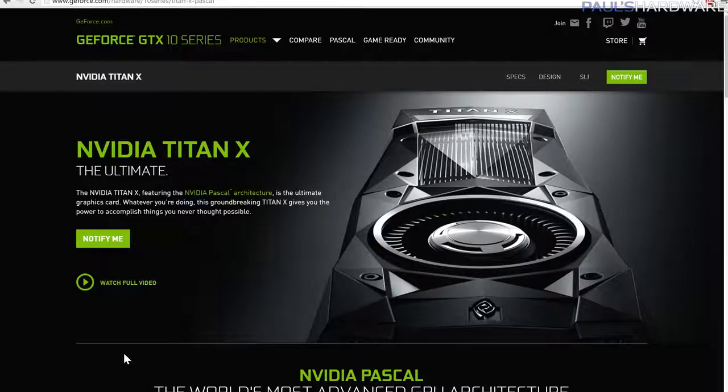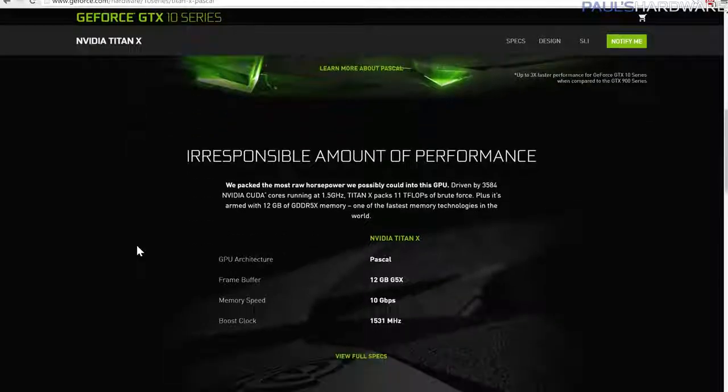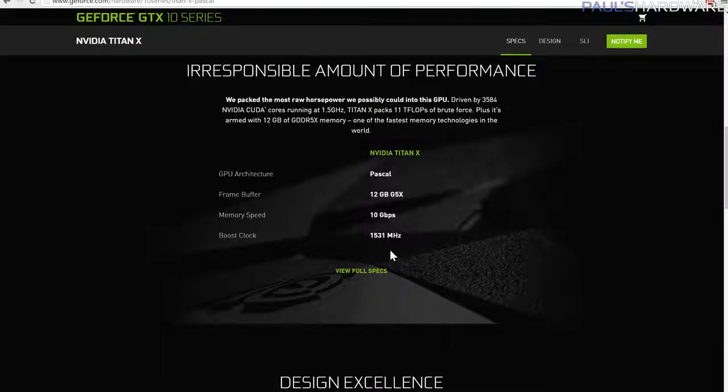Here's the Titan X that was just recently announced. It is the Titan X Pascal Edition, or Titan XP, depending on how you want to call it. This is actually supposed to launch in just a few days, I think on August 2nd. It's Pascal based, and it's got all the super high-end features and everything. It's really expensive, though, $1,200.